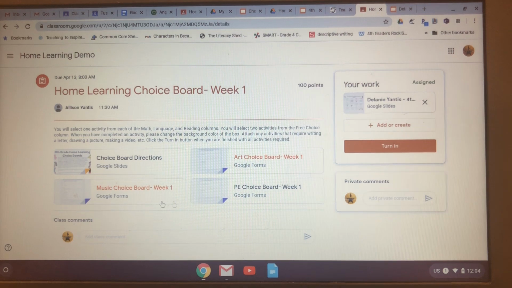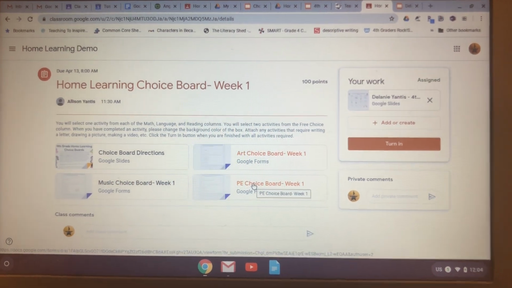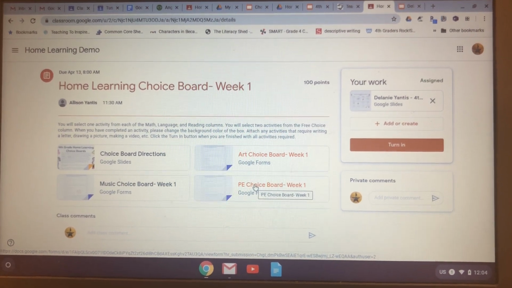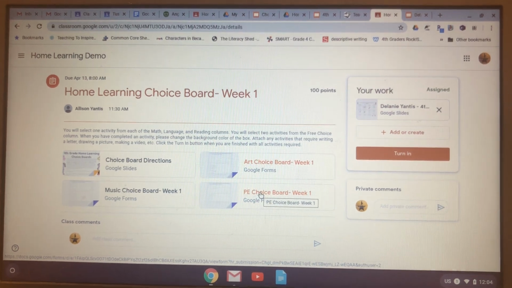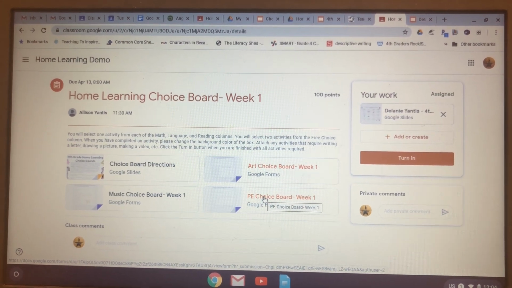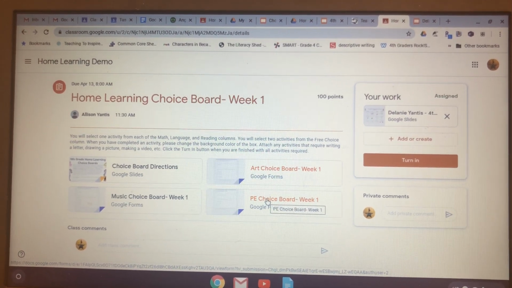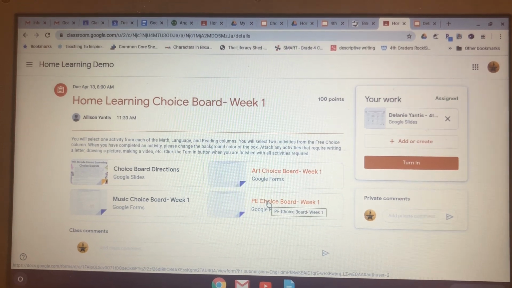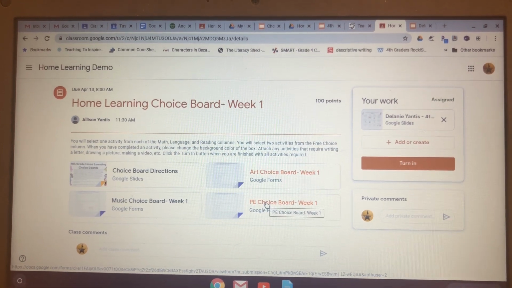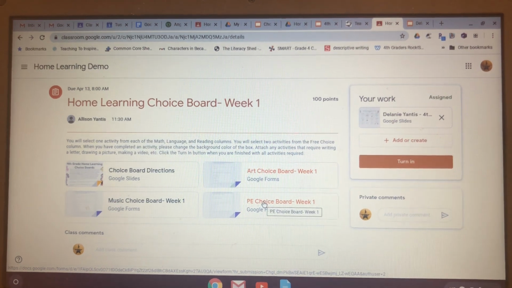The music and PE, those are the same. They look just the same. I have put the directions there, and then I've put a picture of all the choices. You click the ones that you have done and you submit the form. And that's how we will keep track of the activities you have completed.